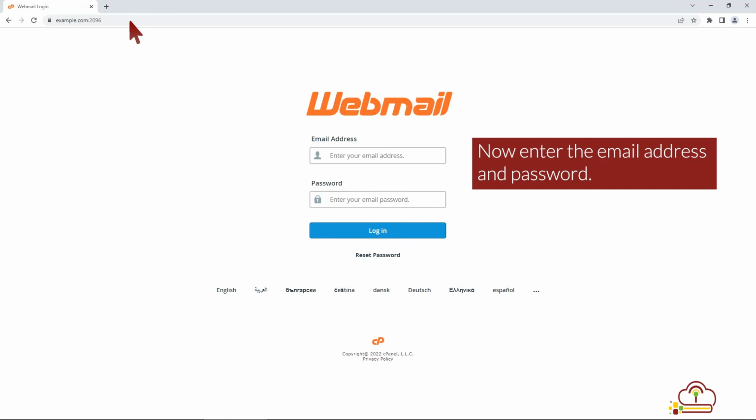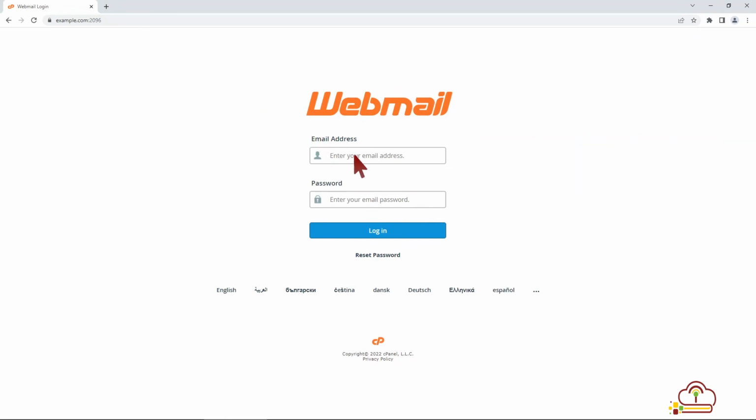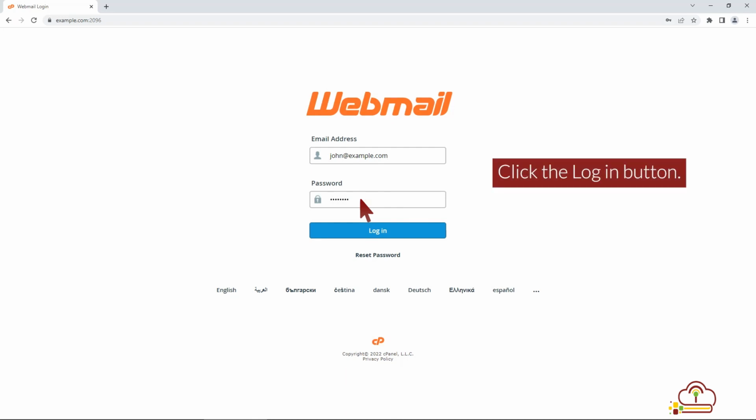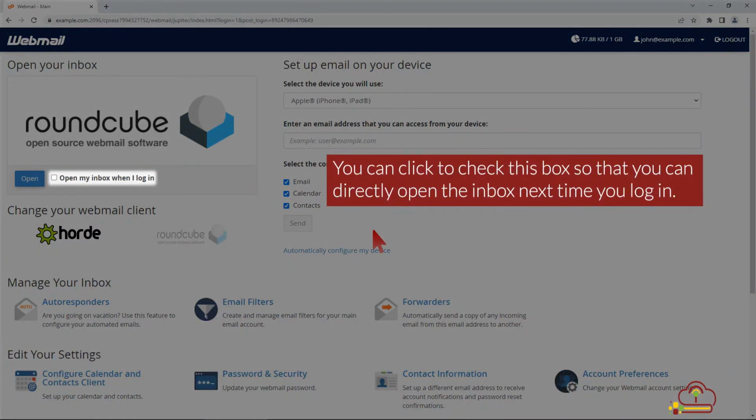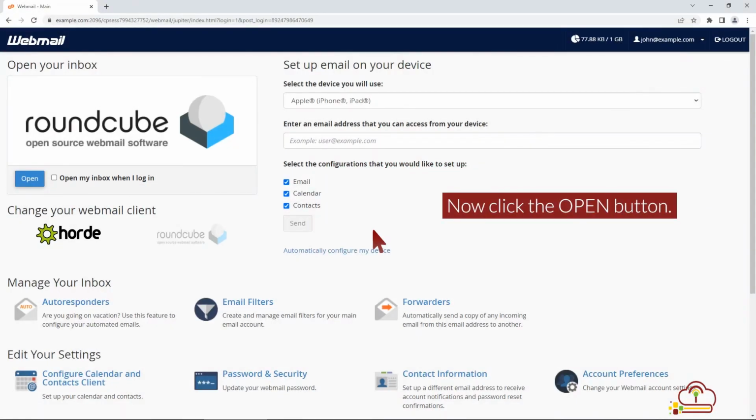Now enter the email address and password. Click the Login button. You can click to check this box so that you can directly open the inbox next time you log in. Now click the Open button.